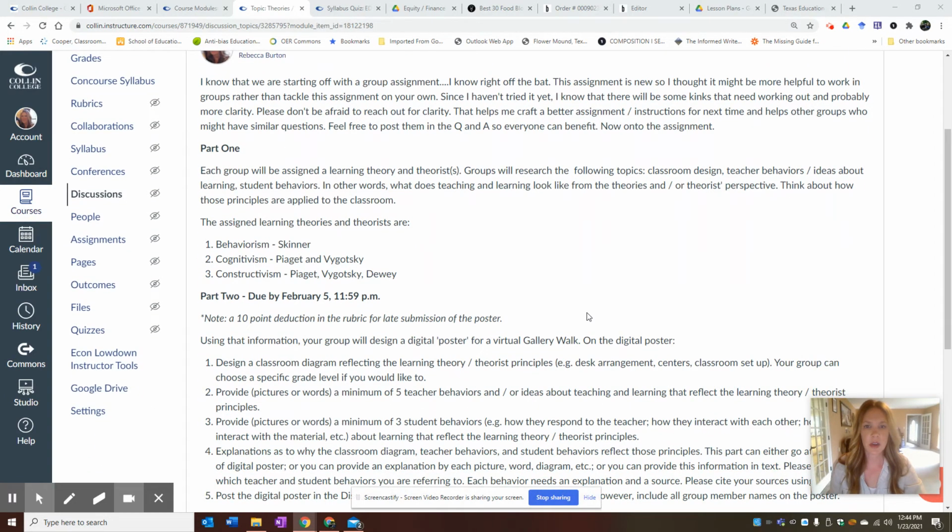So I'm going to break it down into a couple of parts. Each group is going to be assigned a particular theorist and theory that goes with it. And you're going to start researching the classroom applications of those theories. So, one of the things that I would do is probably put into your Google search behaviorism in the classroom or behaviorism classroom application, something like that, so that you are pulling up the type of information that you need to be looking for.